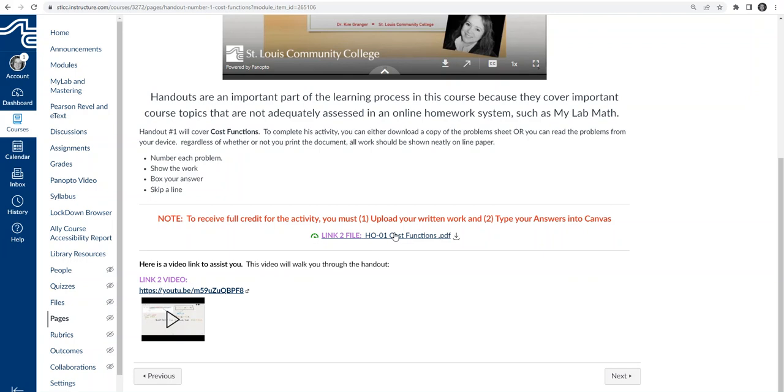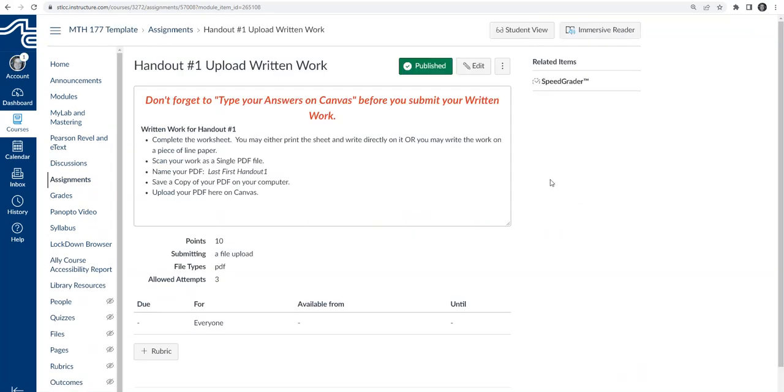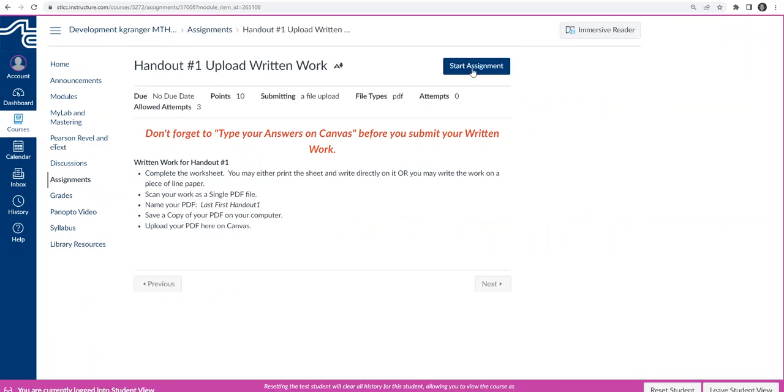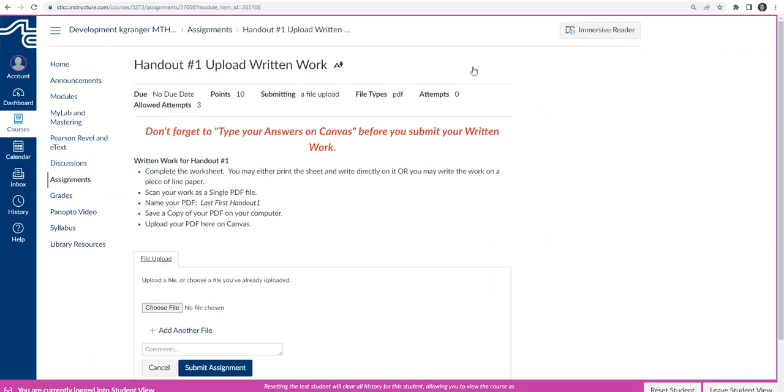Well, now that you've done the handout, you've got all your written work, what do you do next? When we go to next, we'll get the page where we can submit it. So from here, let me go to the student view so you see what it would look like. From here, if you start the assignment, that's where you'll find how to turn in the written work.